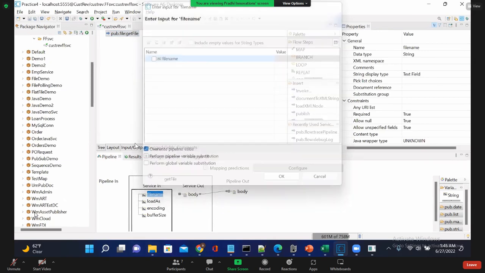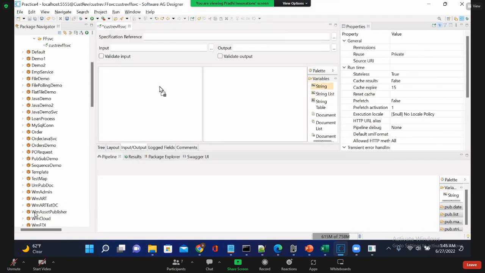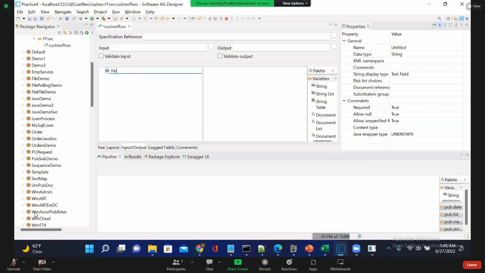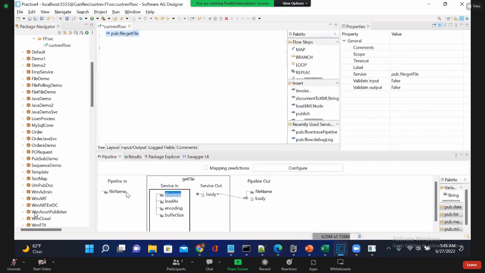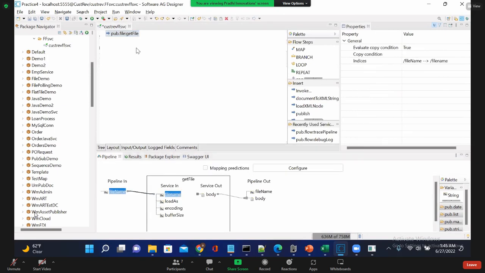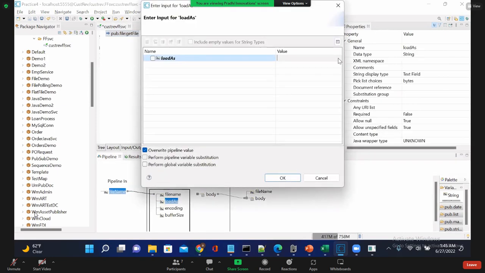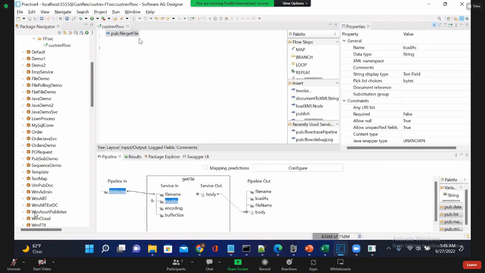File. Get file. Okay. Go to pipeline. Give input as file name. Yeah, so I can create an input here as a file name. Okay, then I will go here, tree structure, pipeline, Matlabot. Load as is, give as trace, give a string. Okay, so then the file is read.